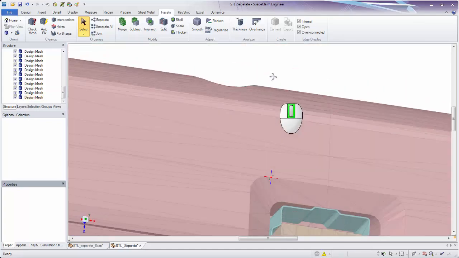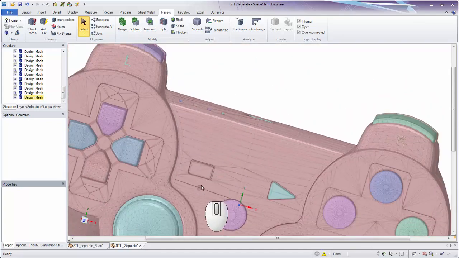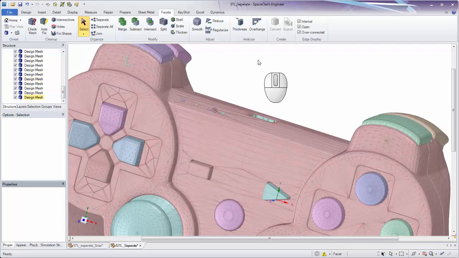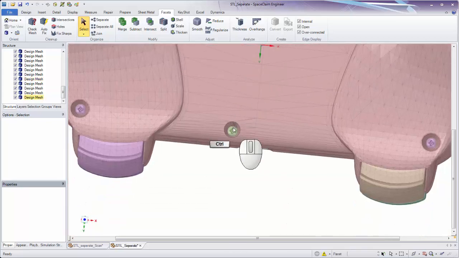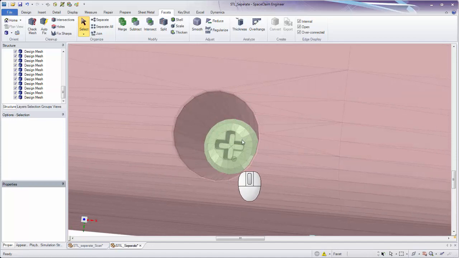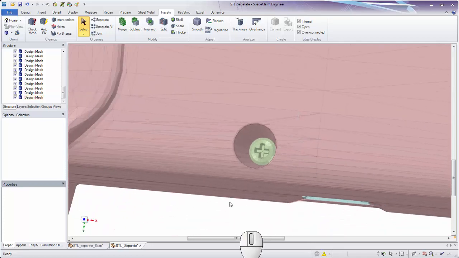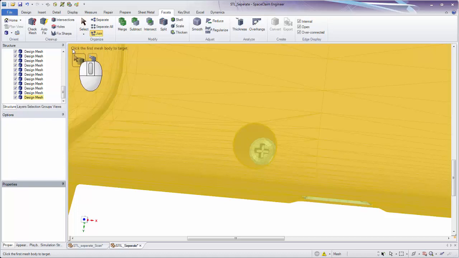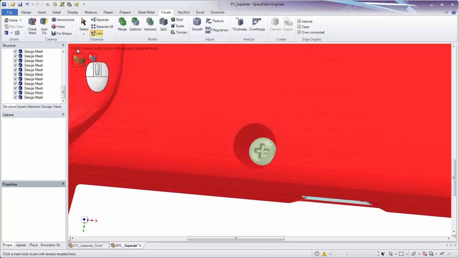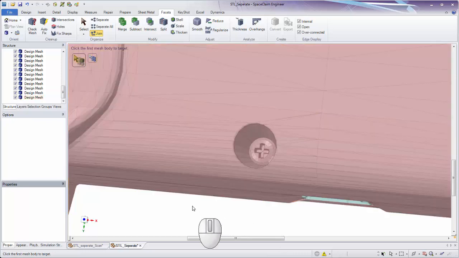For example, it may be important to have these buttons as separate pieces so I could actually push them in and actuate. But something like this little screw head, which is really just capping off this hole right here, I probably want to print with the main housing. So what the join tool does, the third one in the organize group, it says first click the mesh body to target, and that's going to be our large piece here. Now it says click a mesh body to join with the already targeted body, and we'll click that one here. And now those are a single mesh.